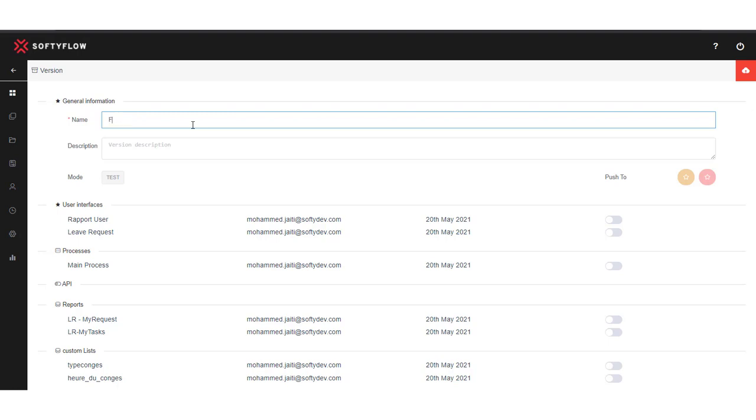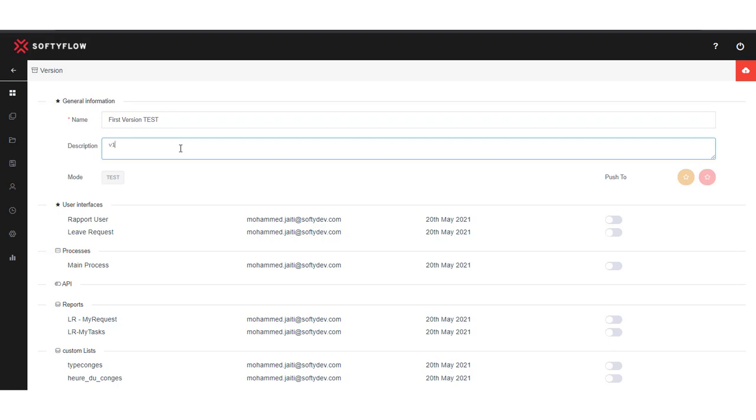There are 3 versions in Softyflow. The first is a test, the second is an acceptance, and the last is a production. We can also insert a description of our version. The first version is always by default a test version. We can upgrade it to another version.